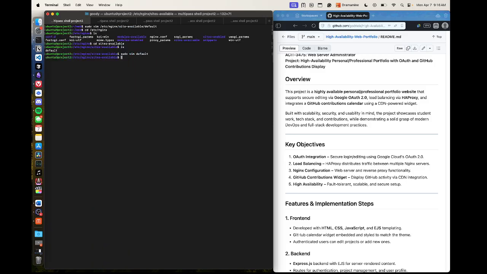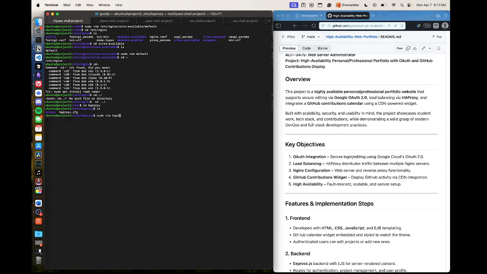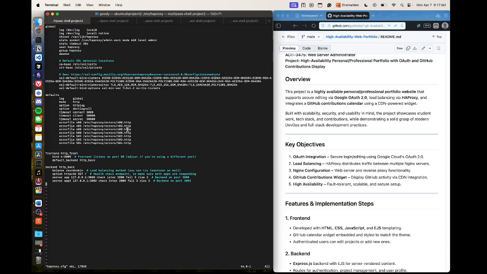So now let's dive into the HAProxy configuration. Let's move up in the file structure. Now we move into the HAProxy directory and we get to look inside the HAProxy configuration file. The frontend listens on port 8000 and forwards traffic to the backend. The backend balances traffic between two servers: app.js on port 3000 and app2.js on port 3002.